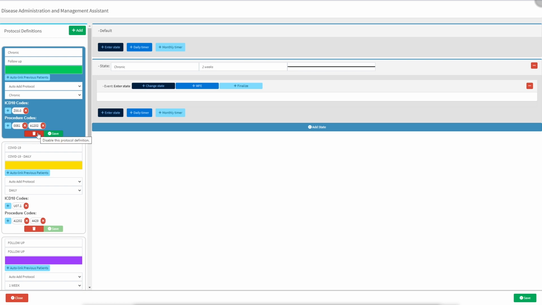Click on the Trash Can button of the new protocol to delete the entire protocol. All changes that have been made will be deleted. Please note to use the Trash Can button with caution, as the protocol will be removed from the list automatically without warning.